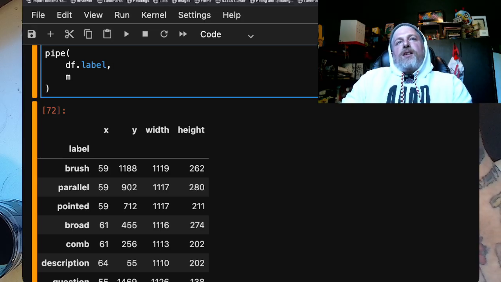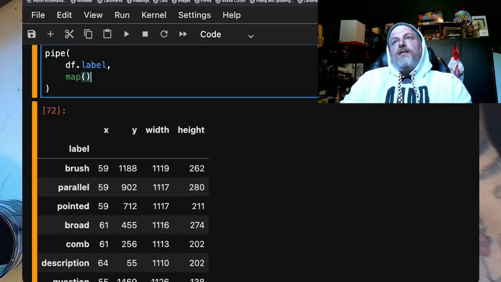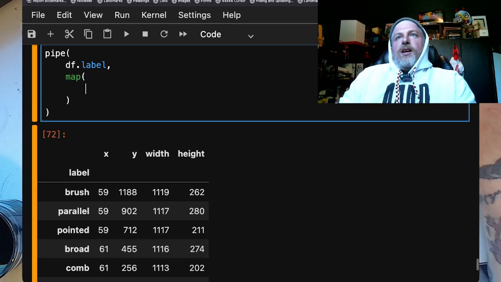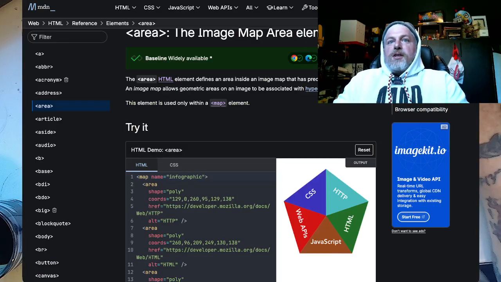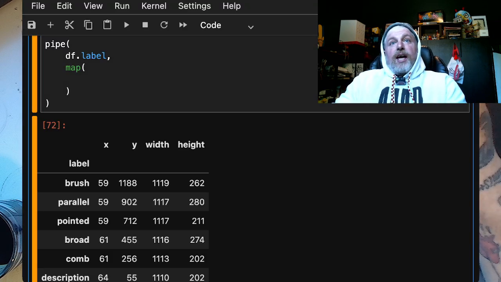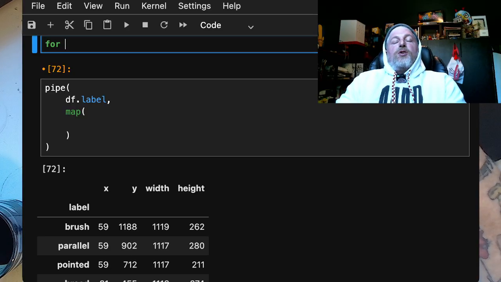And then we're going to iterate over that. Okay. And we have to go and make all the areas first. That's our first effort here. So we're going to make the areas and we're going to put the coordinates in there. And okay, we're going to do this in a for loop.